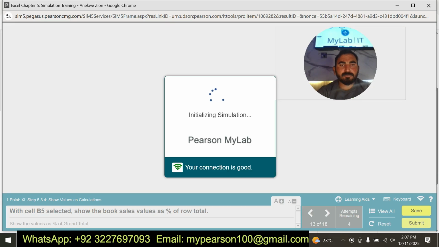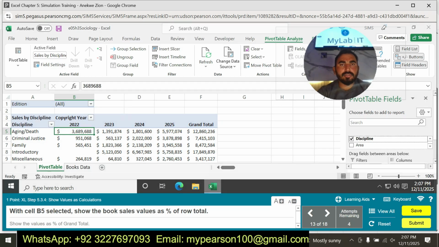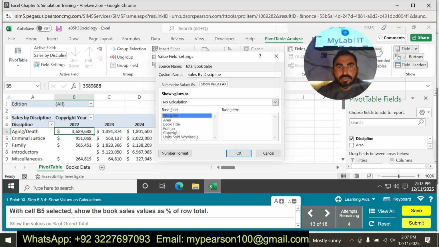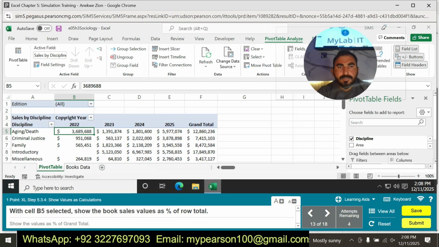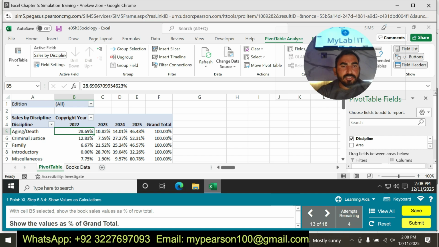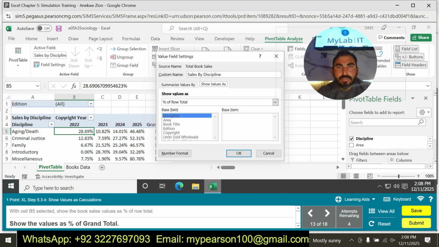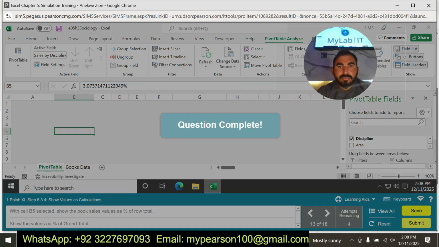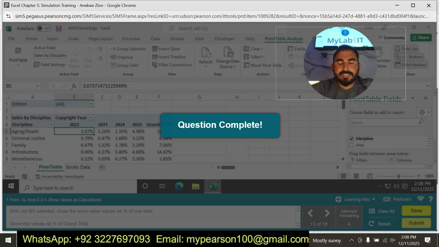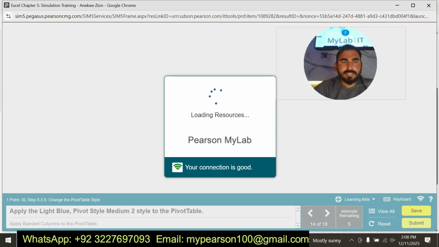Show the book value as percentage of row total. Show the value as percentage of grand total. I have done this modification. Now I am going to move further.